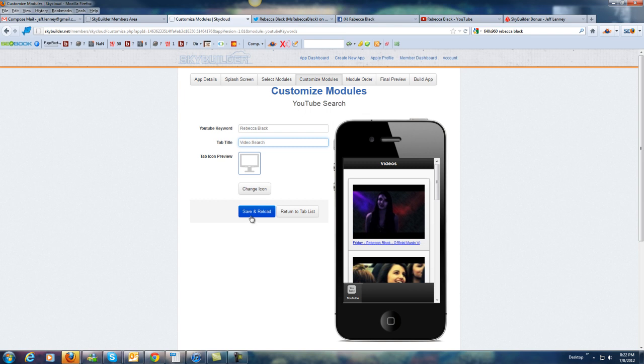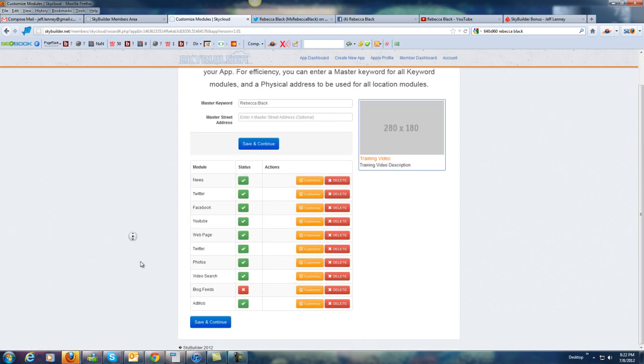I'm curious if video search will fit in there. Hold on. There we are. Video search. Perfect, perfect, perfect. So we're going to return the tab list, and next up, we're going to have our blog feeds.